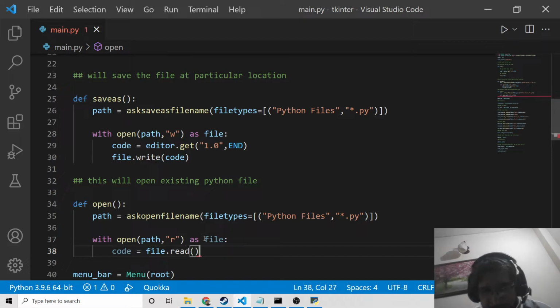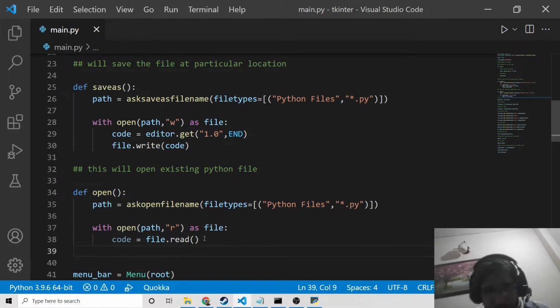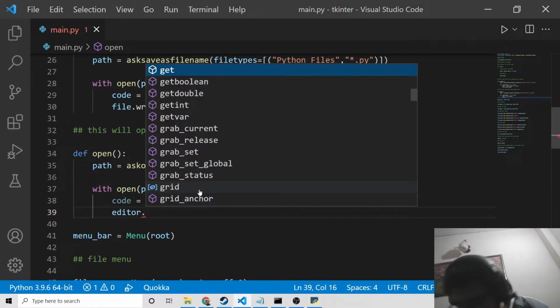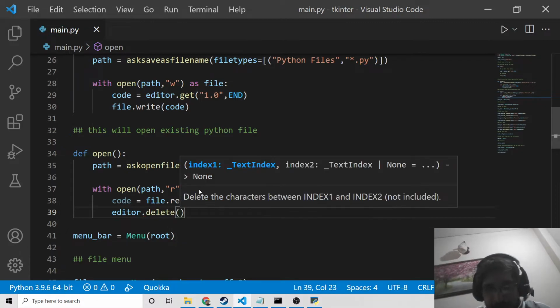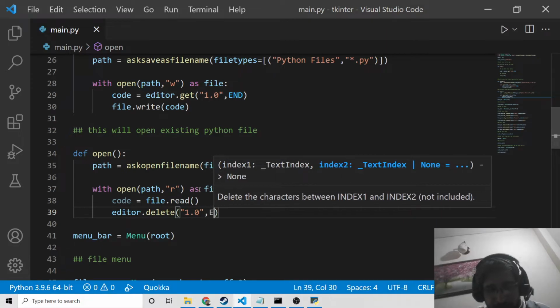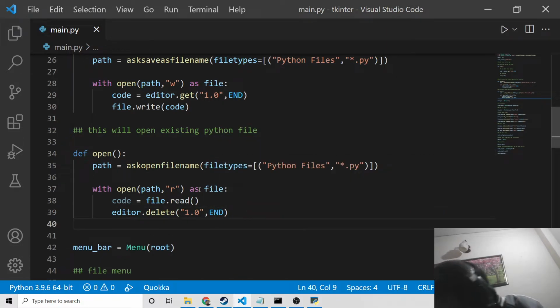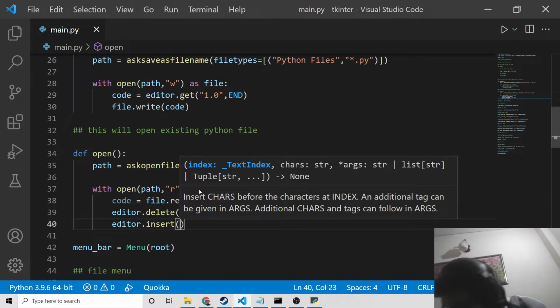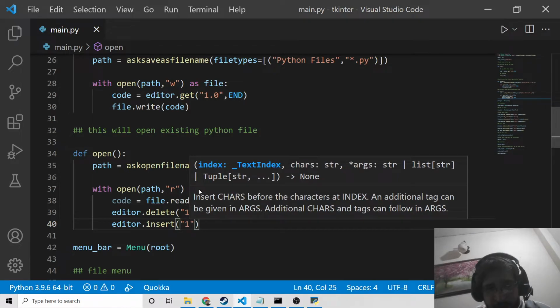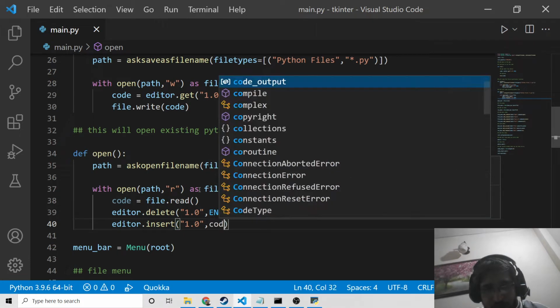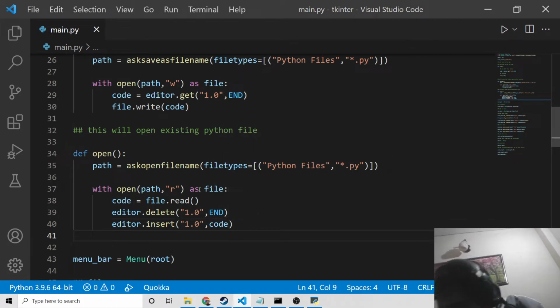We will use the read method, and now what we need to do is delete the existing data from the editor. So we will use editor.delete, and we will delete it like this: 1.0, end. And then we will insert the data using the insert method, editor.insert, and then we will say 1.0, code, comma, code. So code is a variable. That's it. After that, guys, the open method is complete.